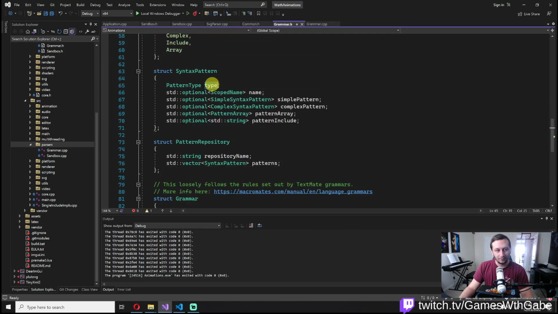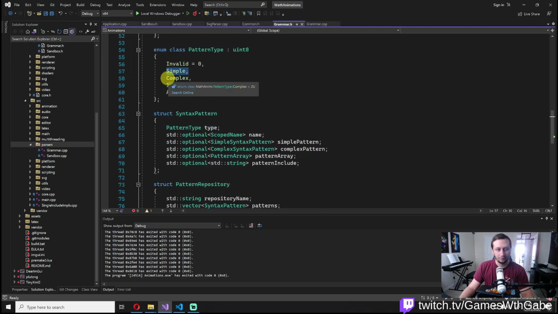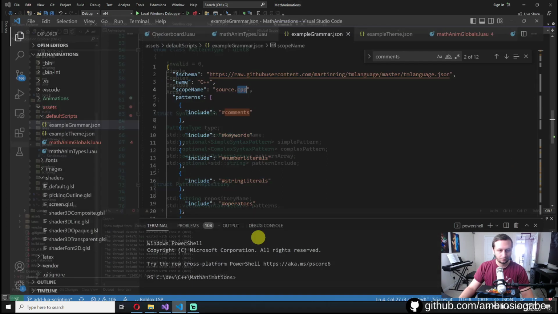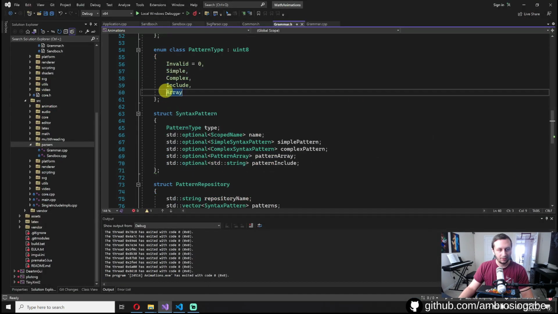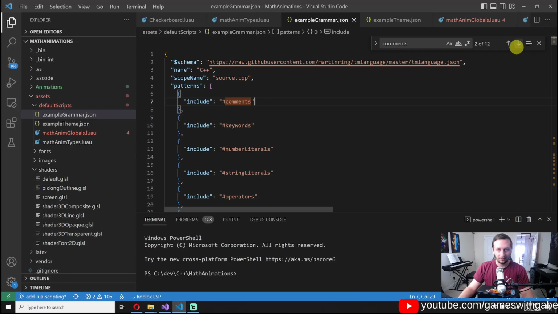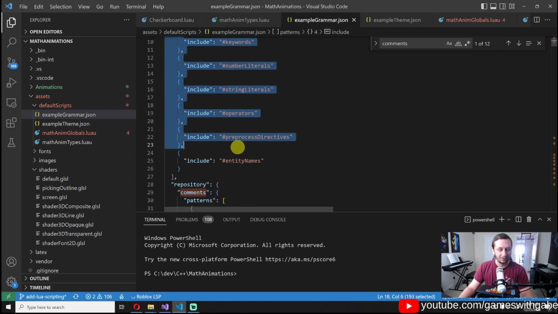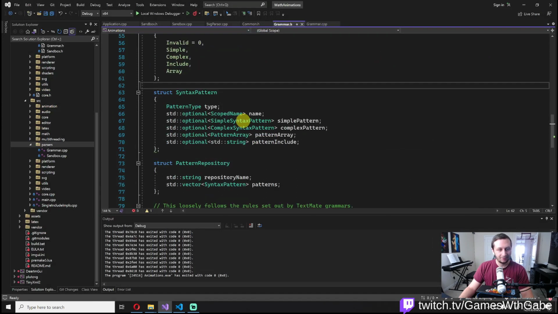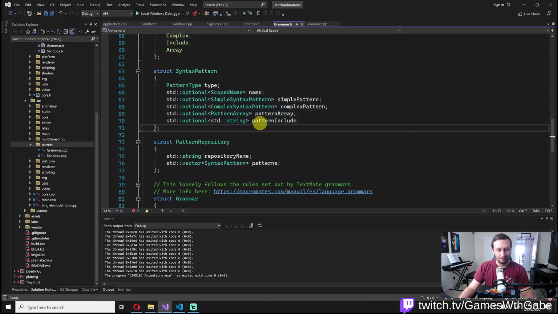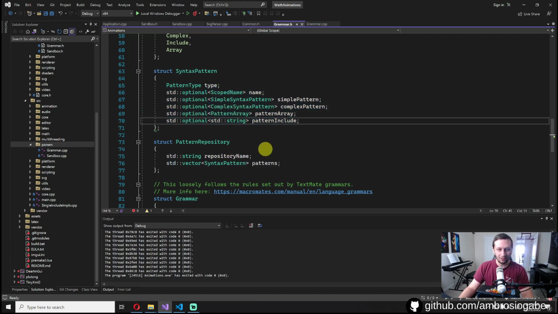And then a pattern has a type, which I've said can be a simple pattern or a complex one, which are the ones I've talked about. It can be an include pattern, which is just referencing some other thing in the repository. Or it can be an array, and actually, this is an array, right? This one is an array because it's a patterns block, but it doesn't have any specific pattern. It's just an array of different things. So those are the types of patterns, and then we have a bunch of optionals here. Whichever type it is, this will not be optional, so it'll sync up here. And then we also have a scoped name, which is also optional.